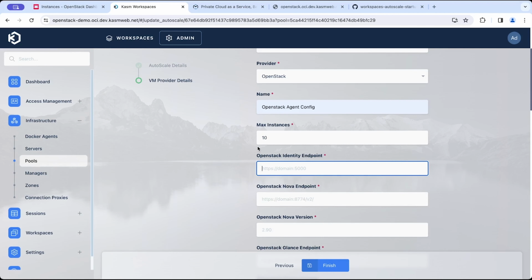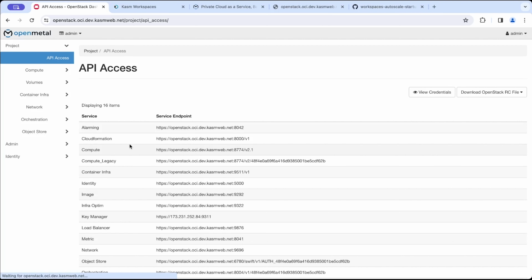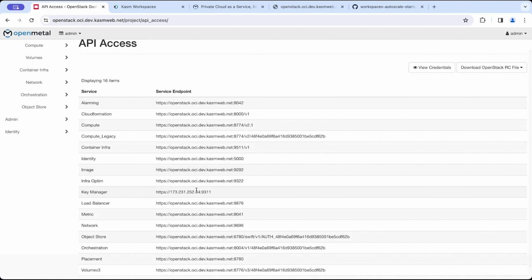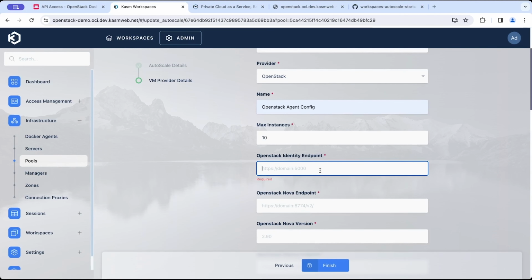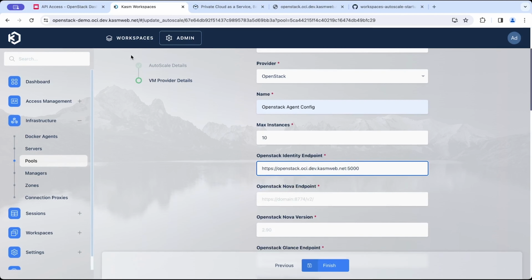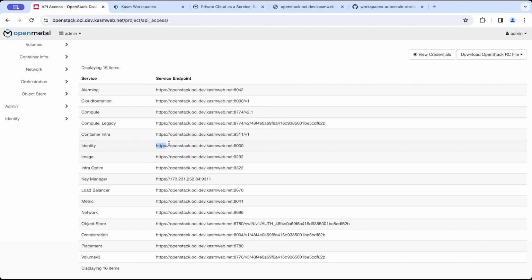The identity endpoint comes from the OpenStack deployment. We can go to API access here, and we'll look for the identity endpoint here. These all need to present valid certificates. So in this instance, you can see that Chrome trusts it. Connection is secure, and it needs to be the case for all the identity, compute, volume, and image endpoints.